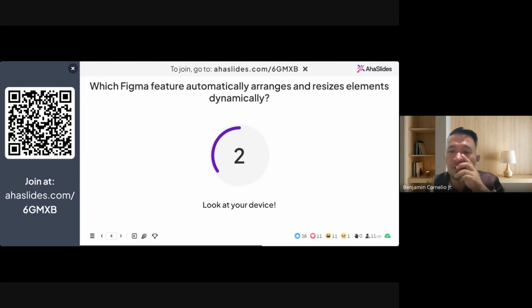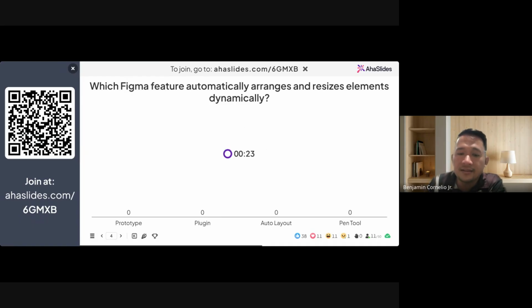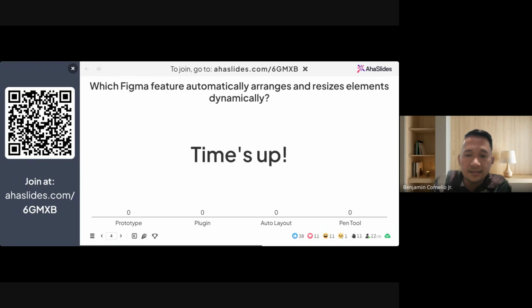Which tool can resize automatically and dynamically? Is it prototype, plugin, auto layout, or pen tool? I think it's also obvious when it comes to the questions. So these are just basic questions, really. I'm sure you're gonna answer this correctly. Again, remember. Okay, auto layout. That's right.